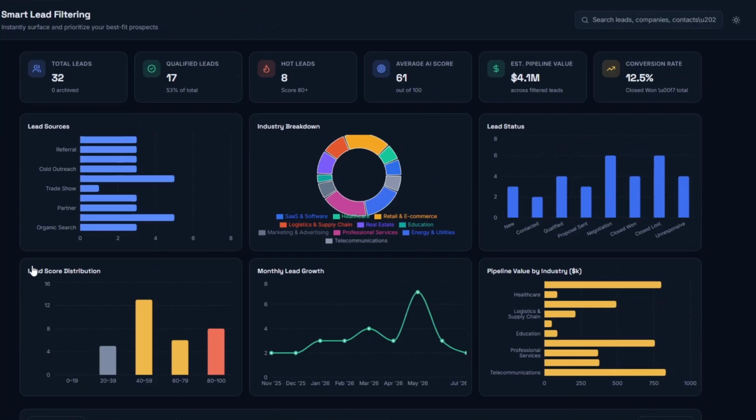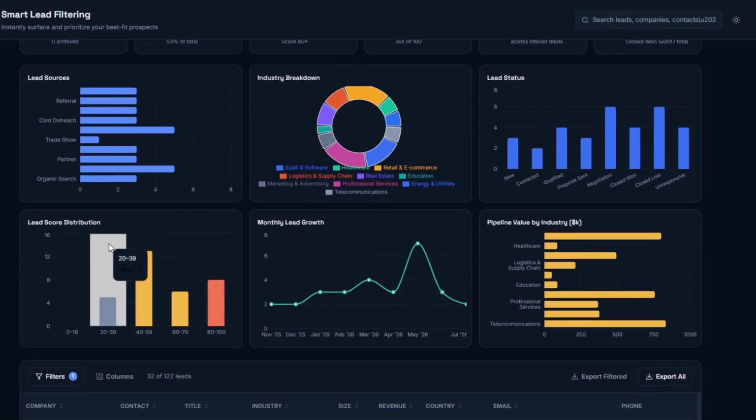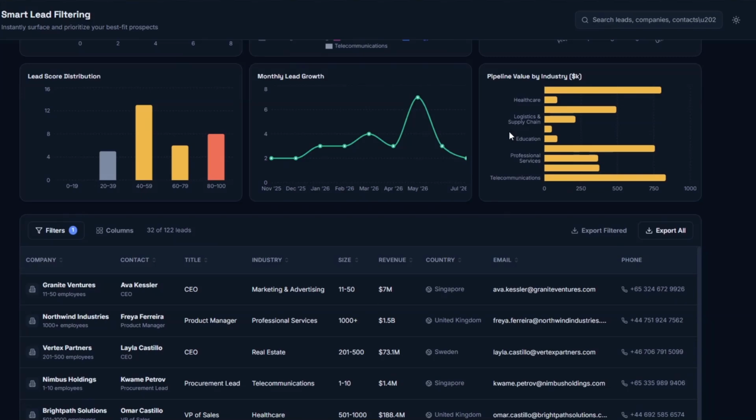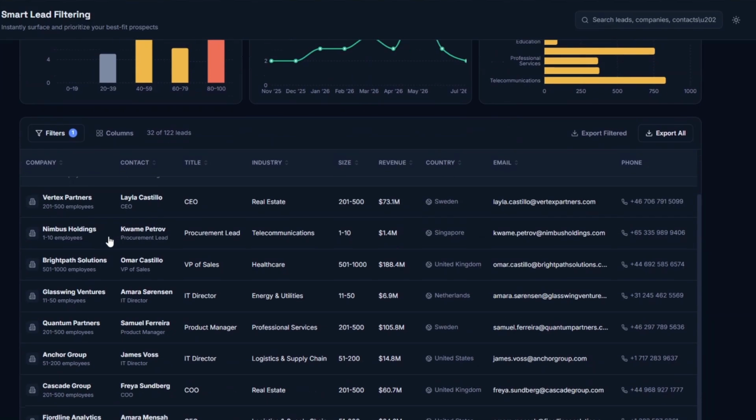So for timeline, we can try and preview long-term leads. You can see we got 32 leads, 17 were qualified, 8 were hot, 61 was the average AI score. Estimated pipeline value was 41 million, and the conversion rate was 12.5%. Here's where we source our leads. Here's the industry breakdown, lead status, lead score distribution, monthly lead growth, and the pipeline value chart. And here you can see the list of our leads.